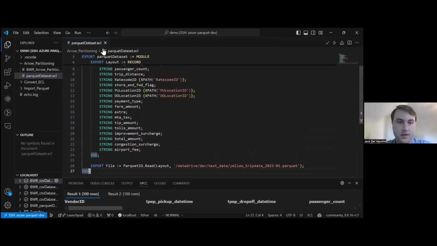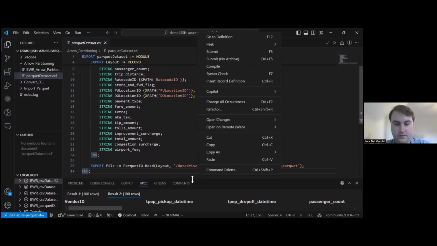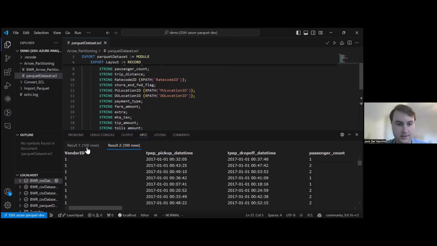So I have this module for the Parquet data set that I'm exporting the output of the read function. If we go over to, oh, we can see it succeeded. So I'll just show you these results real quick. The reason that the timestamps aren't different now is because I wrote it as a string. So you can specify what you're defining the types as when you are using Parquet.